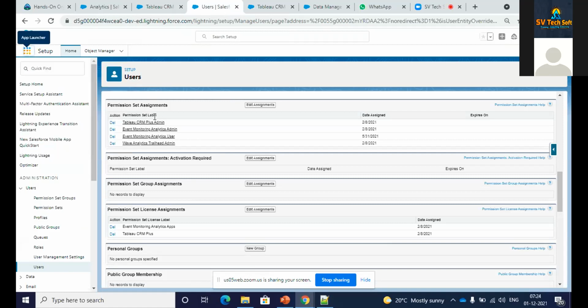The reason being, there are a few permission sets which are required. So you definitely need to have this permission set license assignment, that is Tableau CRM Plus. If you are not able to view Analytics Studio in the app launcher, one of the reasons is that the product needs to be installed in that Salesforce org.